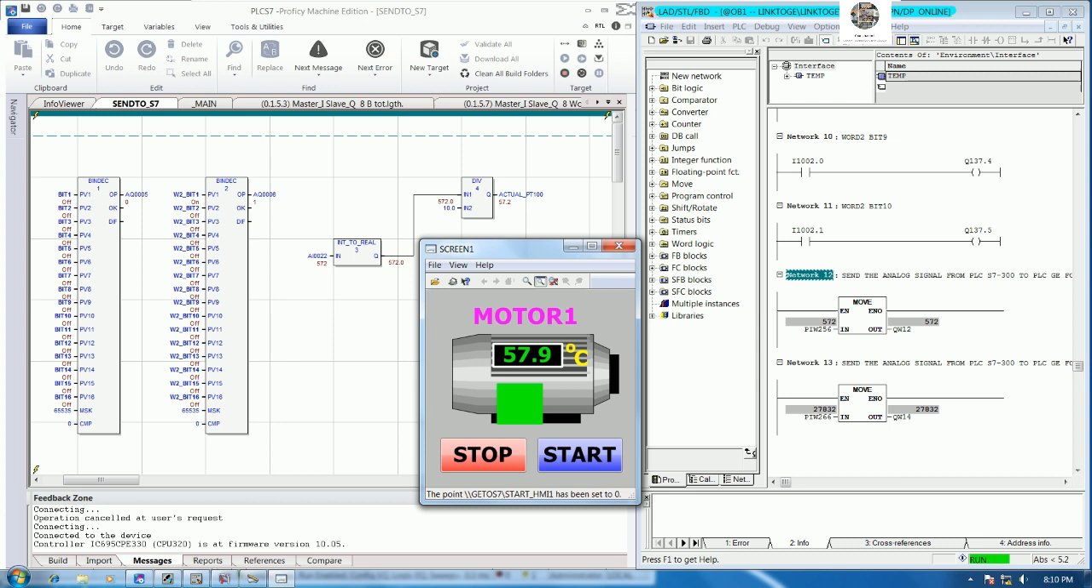So I hope this video, though it is so long, explains step by step how to configure and how to test, how to create the text or create the feedback memory from PLC S7-300 to PLC GE and control from PLC GE to PLC S7-300. Okay.